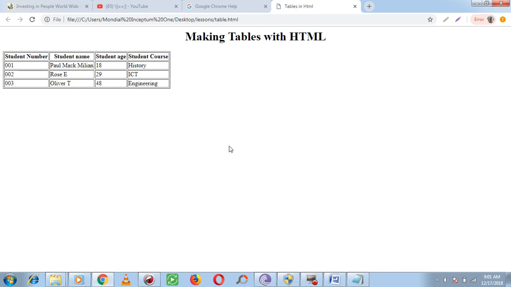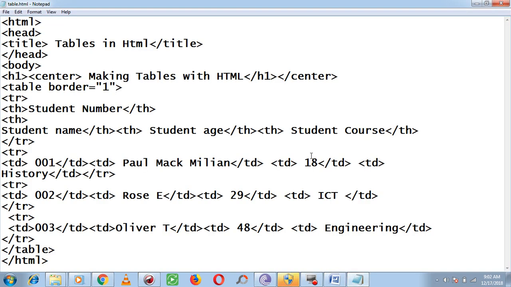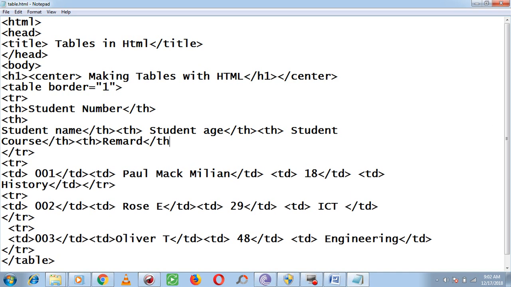Now I'm going to format the table a little bit more to add a remark. Each student now should have his or her remark, probably from the head of the department. So what do I have to do? I go to the th tag. This time around it's the last. Number was first, but I want the remark to be the last cell. So I'm going to create a new table heading and call it remark. But I have to close the table heading.